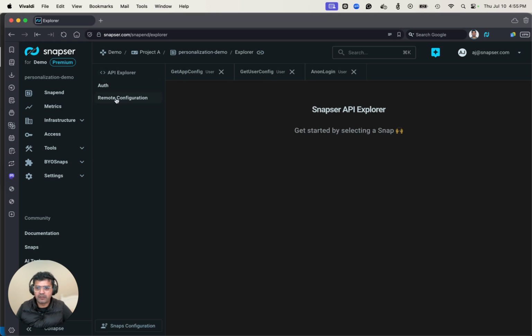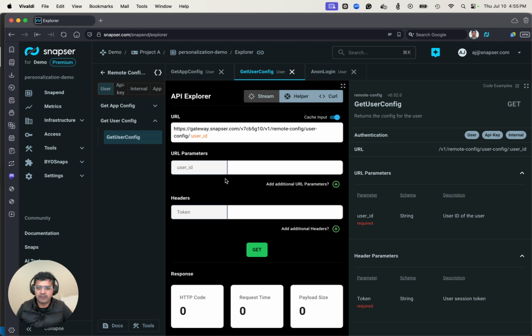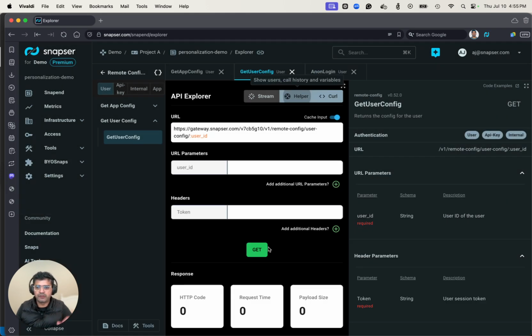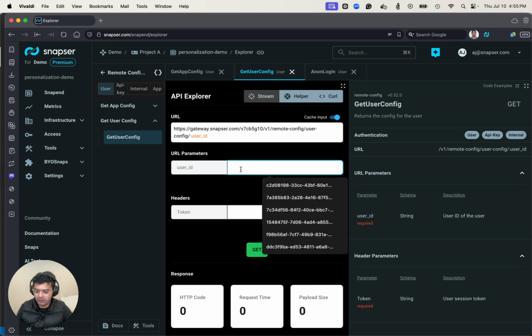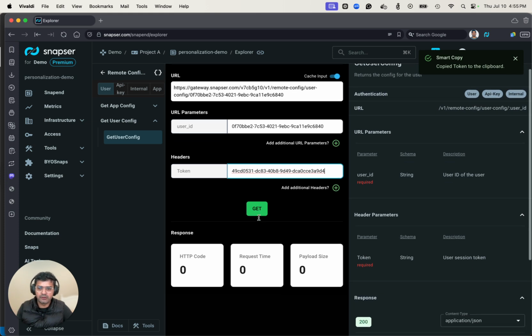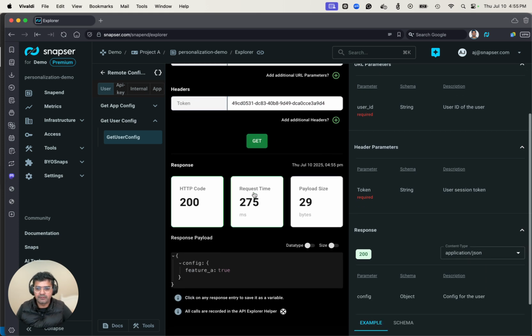So let's now go back to remote configuration, folks. And this time, let's hit get user config. Let's copy the user ID. Snapser supports smart copy, which just allows you to copy both ID and token in one go. So I can do command 1v, command 2v. So there it is, the user's ID and token has been copied. And if I hit get here, I'm going to now see the feature enabled to true, because remember, the override was ramped to all the users. If I hit get, there it is, the feature has been ramped to true.